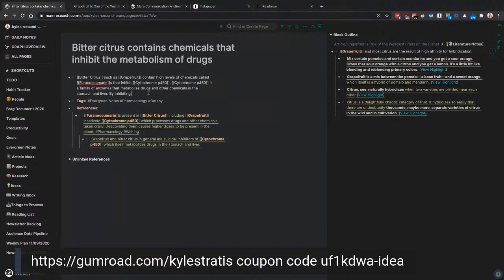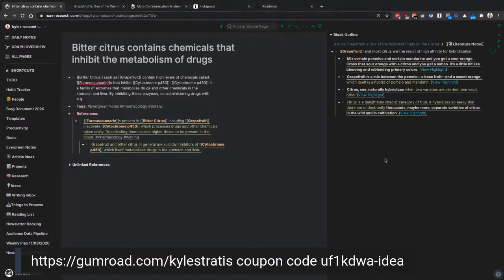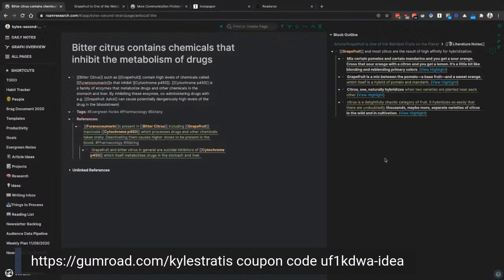By inhibiting these enzymes, co-administering drugs with, for example, grapefruit juice can cause potentially dangerously high levels of the drug in the bloodstream, which is, and then I'll just throw in a mention of bioavailability here. And that's our first draft evergreen.